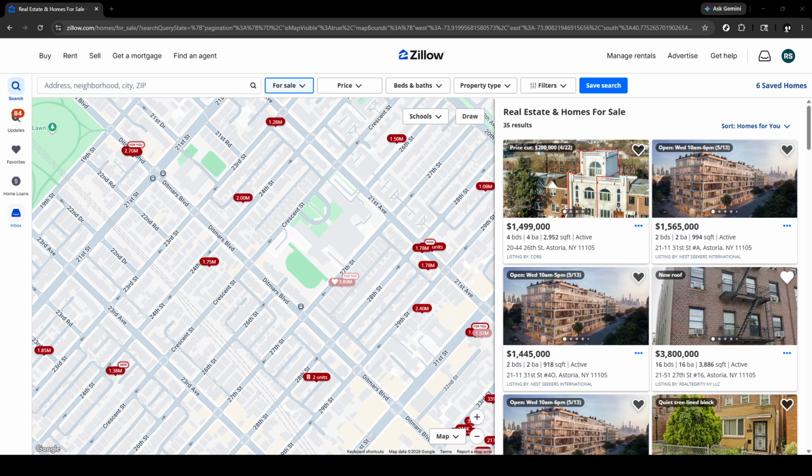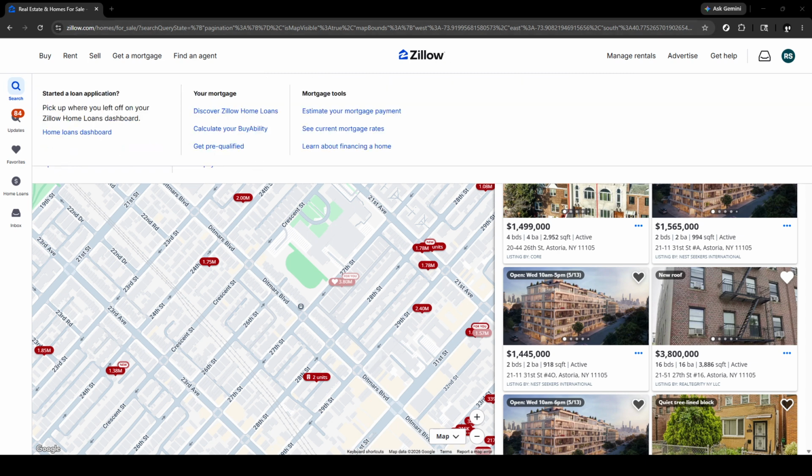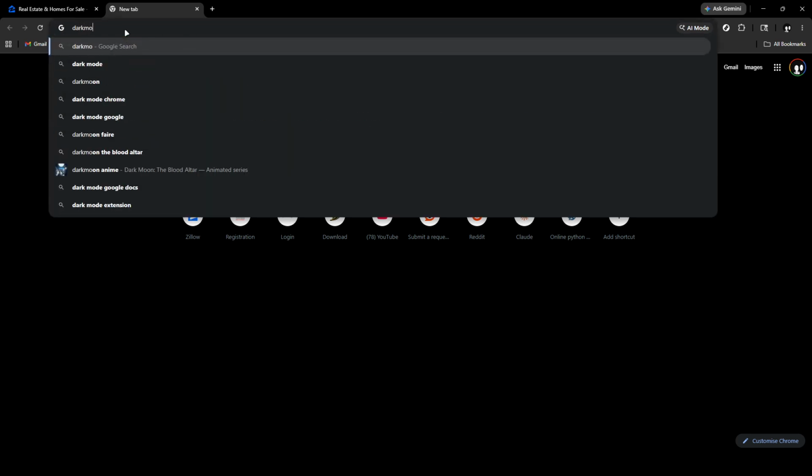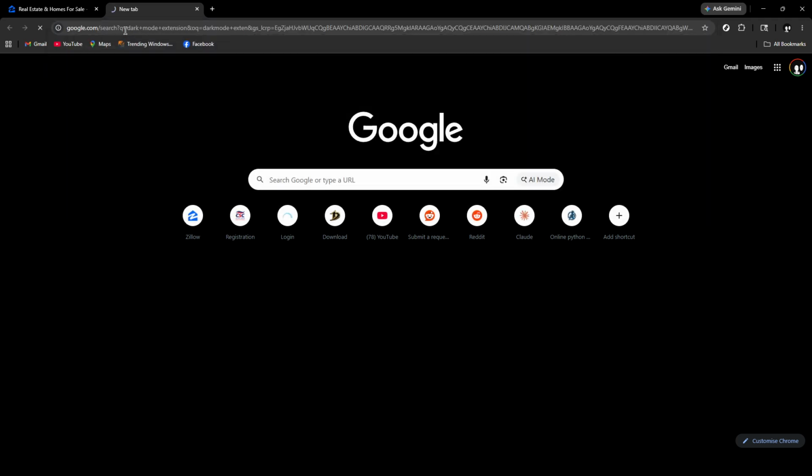Two of the best options are Night Eye and Dark Reader. They're widely used across Chrome, Firefox, Edge, and Safari, and they work by intelligently inverting backgrounds while keeping text crisp and images clear, so listings, maps, and photos still look natural.